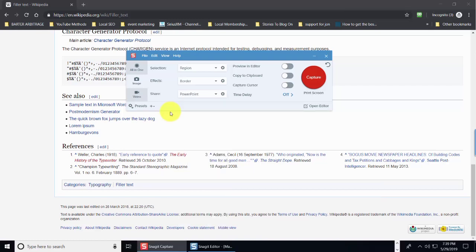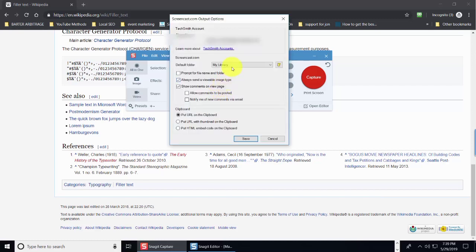Now, once you have access to screencast.com, what you can do is you can go to your share button, you can go to the drop-down menu, and then you can go to screencast.com. What you're going to want to do is to click this gear so that you can put in your login and password. You're going to choose a default folder for your TechSmith account, or you can choose to prompt for the file name and folder every time that you do this. You can choose to put your URL and thumbnail on the clipboard. And then once you do that, you can then click Save.